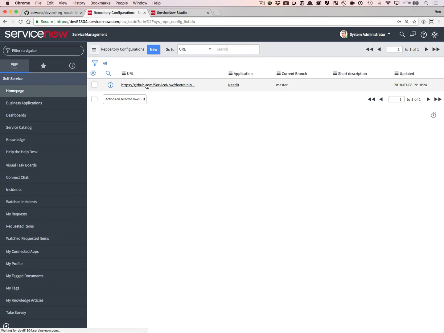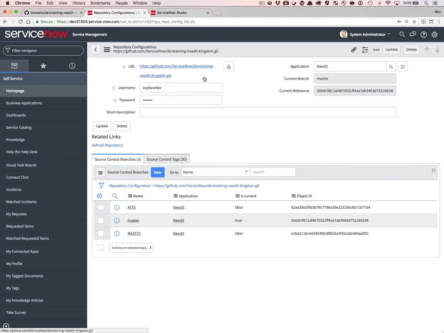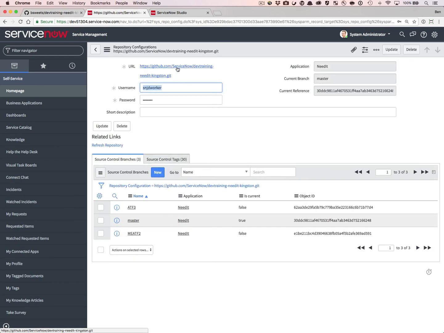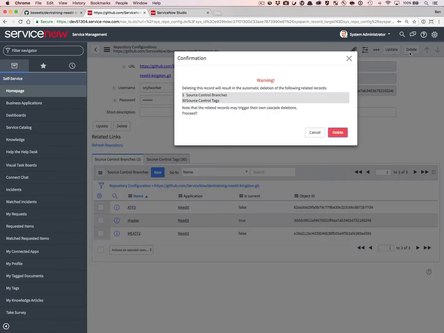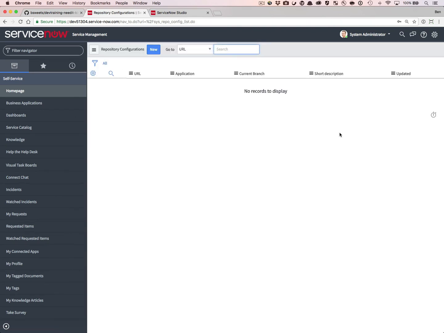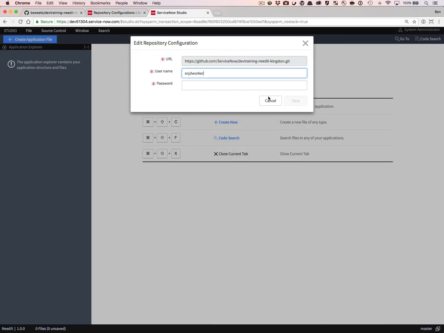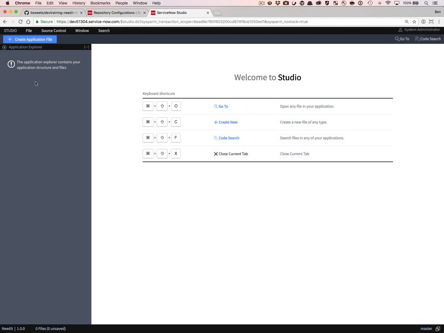Open it and verify the details. This is the one. Note that the URL still cannot be changed here, and then delete it. That deletes the associated repository. Your application now has no associated repository. You can try to attach your application to the correct one now back in the studio.